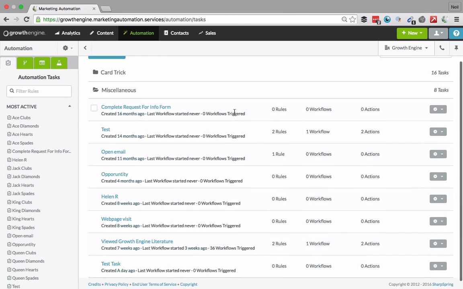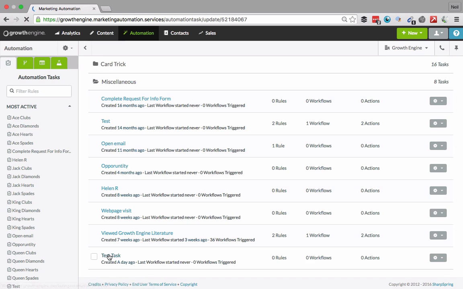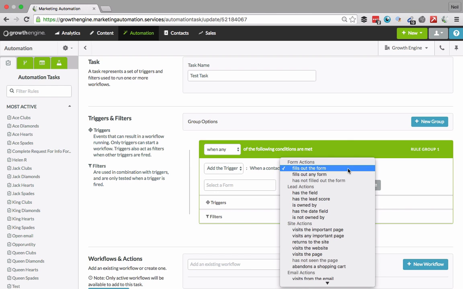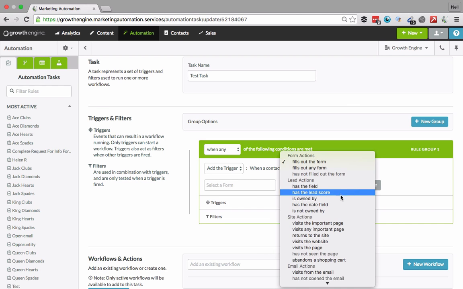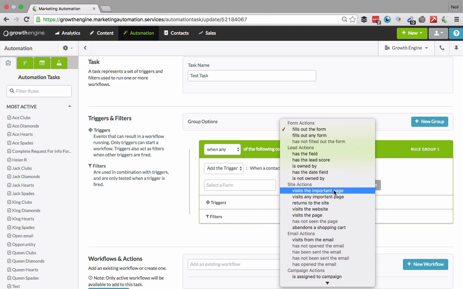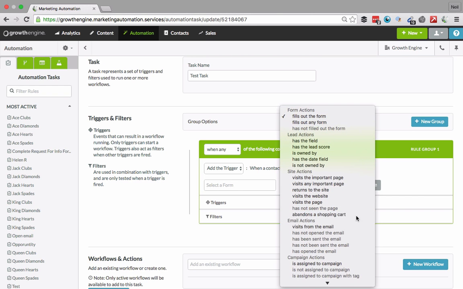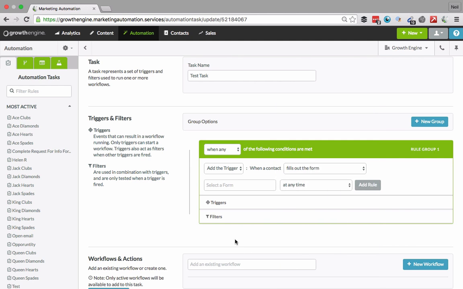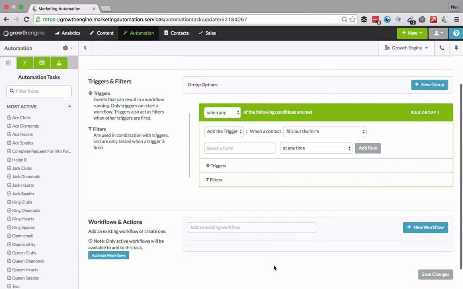So let's quickly understand what you can do with automation. It's a really powerful feature of the software. You can set up tasks that are either triggers or filters, and they are associated with particular actions on the site. So it could be that a lead has completed a form, they have a particular field, lead score, or a particular date in the CRM system, or they've visited an important page, or perhaps if you have e-commerce, they've abandoned a shopping cart, or they've visited from an email. So any number of actions can trigger a task, and then you assign that to a workflow.